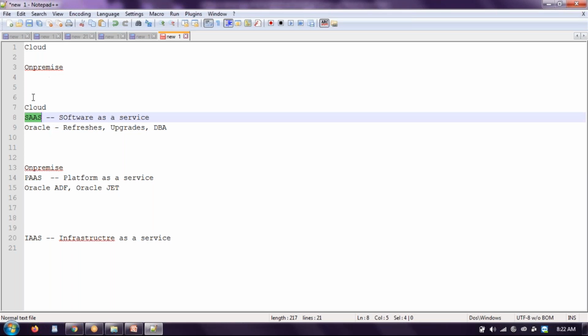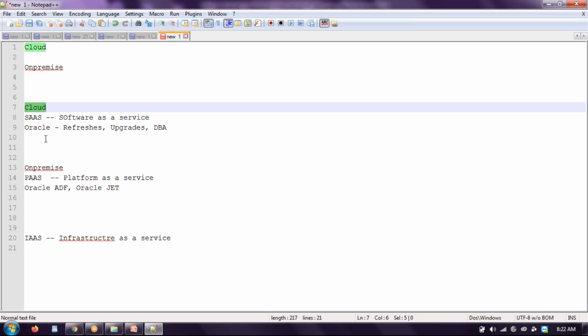Both are Fusion only, but in cloud they will give the URL, username, and password. They will not give any access to the database. There will not be much customization. Here, no DBA activities, no DBA is needed for the client. Everything will be taken care of by Oracle. But in the on-premise model, all the activities have to be taken care of by the client. Whoever is going to implement Fusion HCM has to take care of all the DBA related activities, refreshes, upgrades, and everything. That's the basic difference between cloud and on-premise.